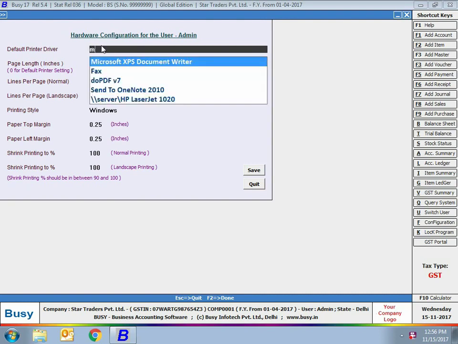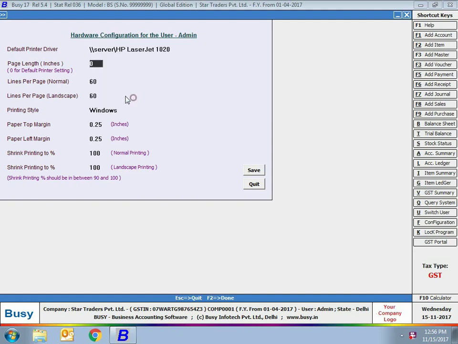First option is default printer driver. By default, the printer specified as default printer under control panel settings will appear here. You can select any printer as per your requirement. Page length in inches. You need to specify the page length. If you do not want to specify the page length, you can leave it as 0. By specifying 0 in this field, the printer will automatically detect the page length.